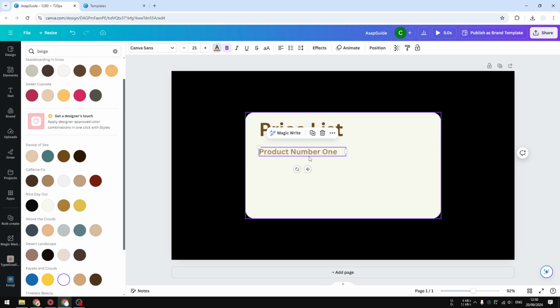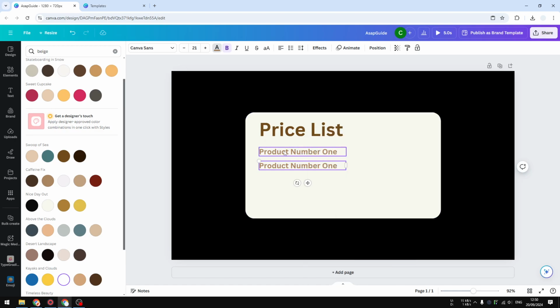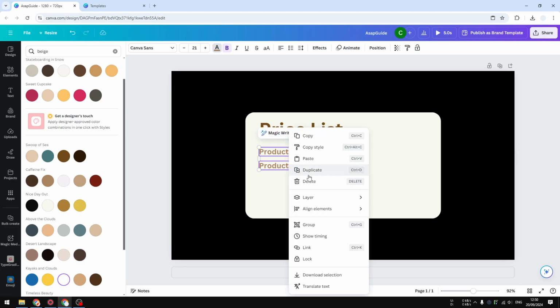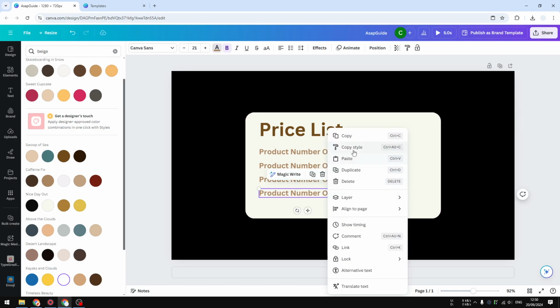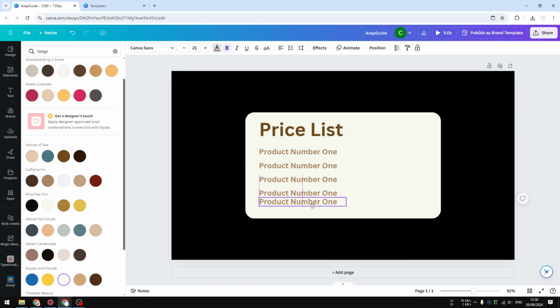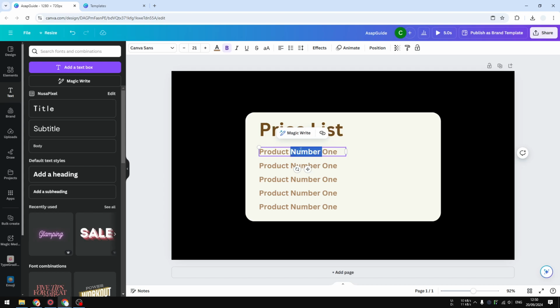So I don't want to manually add text like that. I'm going to just copy this one, copy and paste. I'm going to copy again, or I just need to duplicate. I'm going to select these two, and duplicate them. All right, and maybe another one. I think it looks good. Now I guess I have to populate the items with some product names.